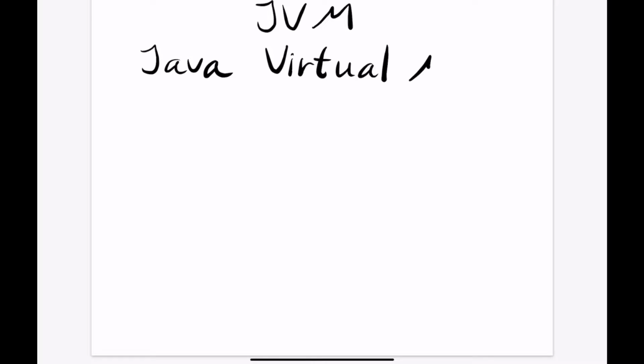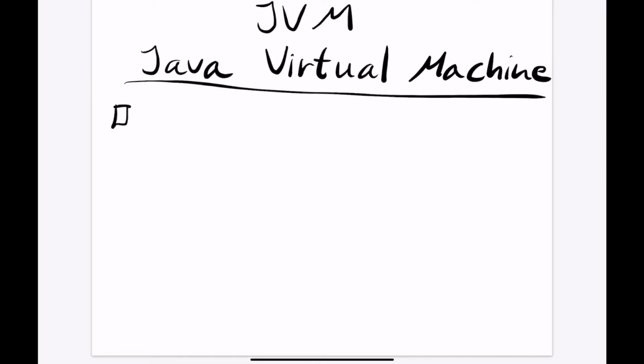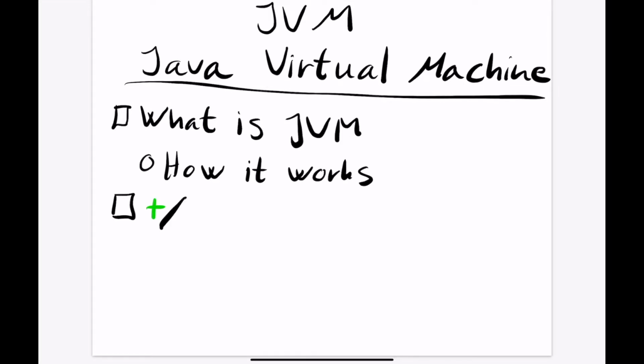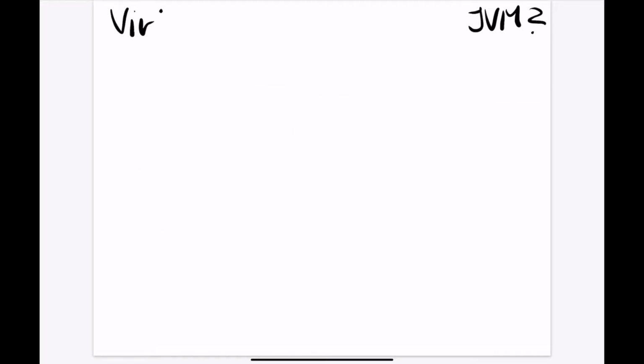Today we are going to talk about JVM. To begin with, we are going to look at what the Java Virtual Machine is and how it works. Later on, we are going to look at the positive and negative aspects of the JVM and its components. So, what even is a Java Virtual Machine?